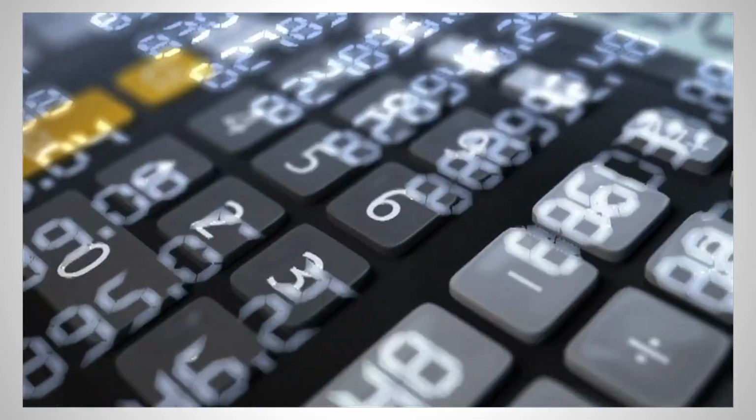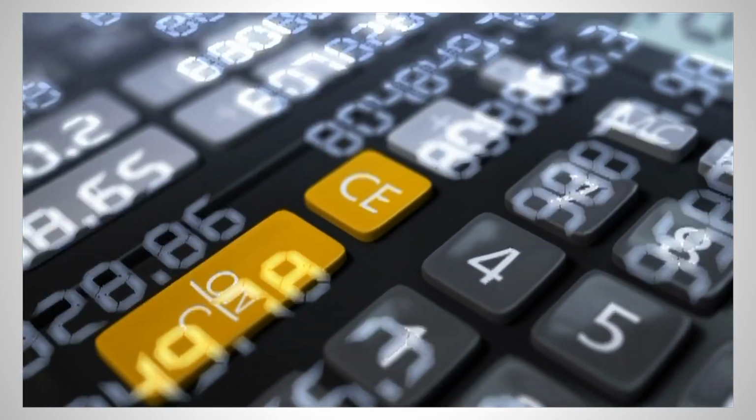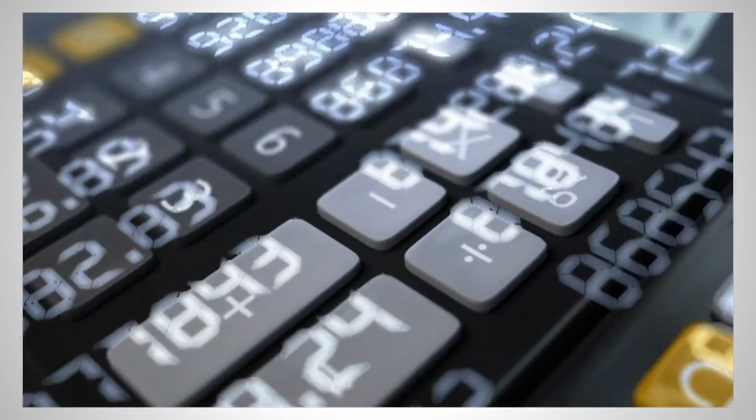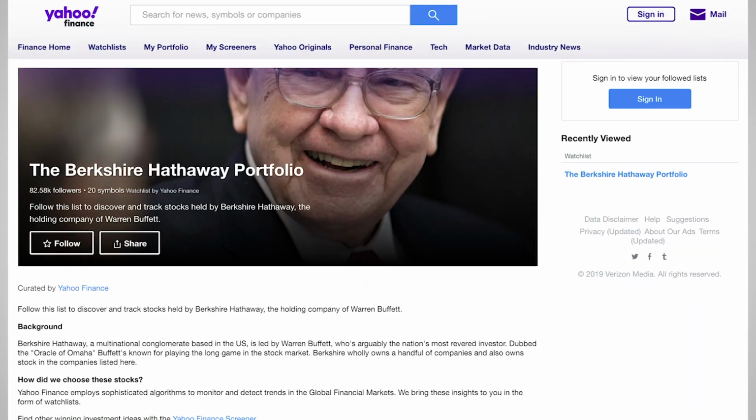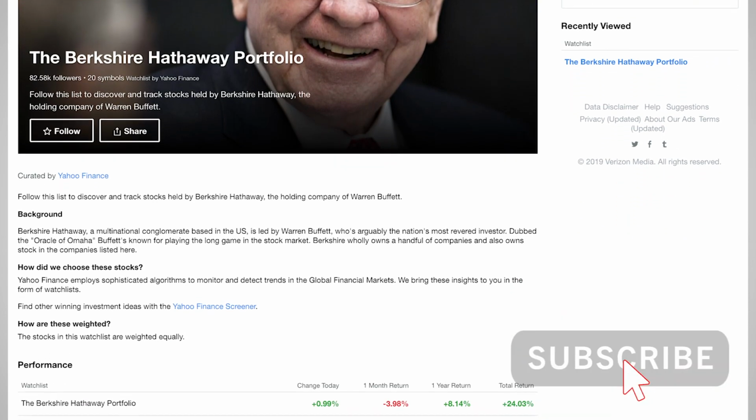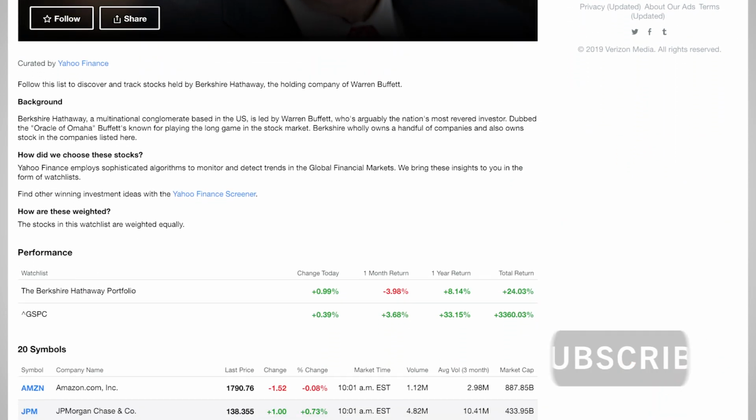an Excel spreadsheet. Using a web scraper, you will be able to choose a specific set of stocks from Yahoo Finance and extract the exact information you'd need from each stock. For example, we will extract information from the stocks in the Berkshire Hathaway portfolio.